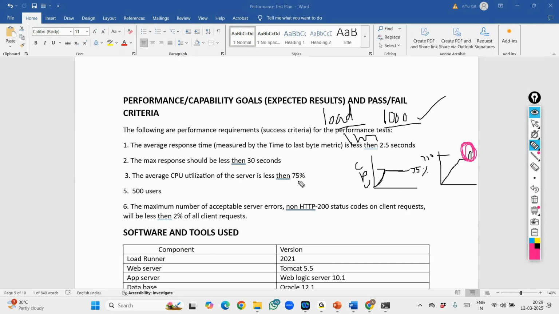Okay, if the client is not aware of that also, then we can say we are expecting the resource utilization should be less than 75% during our test execution, no matter how much load we are using. If it is a defined load, then it should be less than 75%.